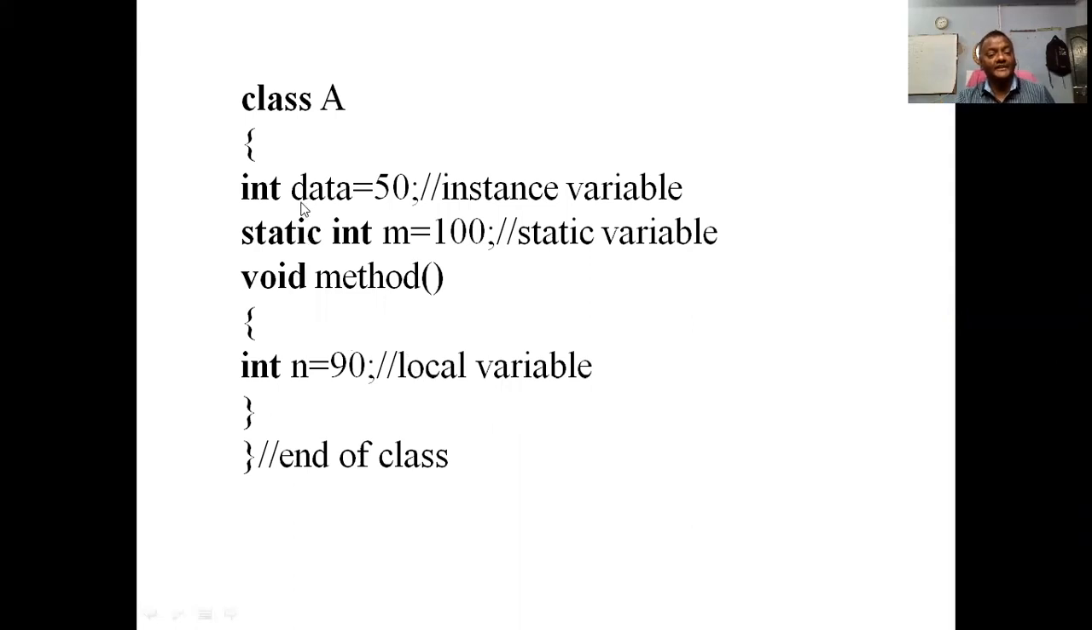Suppose this is the integer data. I'm saying that this is not a static. This is an integer, and this is the variable. This variable can be used in different objects. In one object, its data value is equal to 50. In another object, its data value is equal to 60. That's why you use this variable in different objects. But this is not a static. Static stands for constant value. This variable can be used in the objects, so this is called an instance variable.